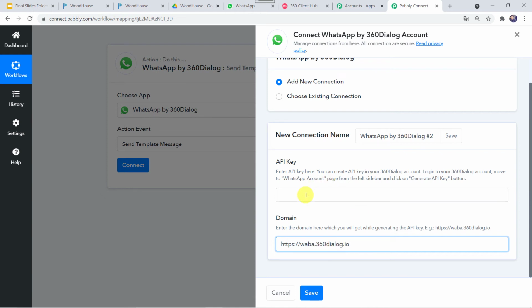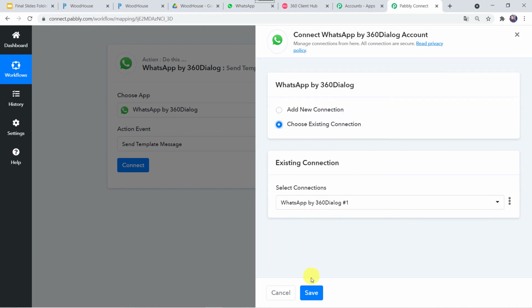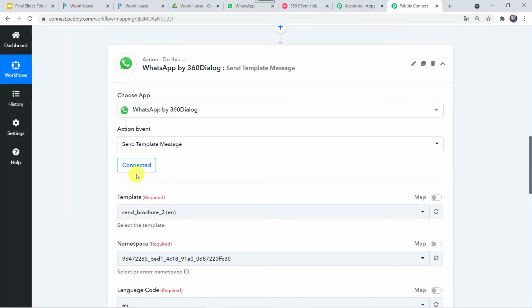After entering the API key and domain, just click on save. I'm not going to add a new connection now because I already have an existing connection and I'm using the same connection. In your case, you have to create a new connection. Please paste the API key and domain and then click on save. I'll just click on choose existing connection and save it. And now the 360 Dialog account is connected to Pabbly Connect.